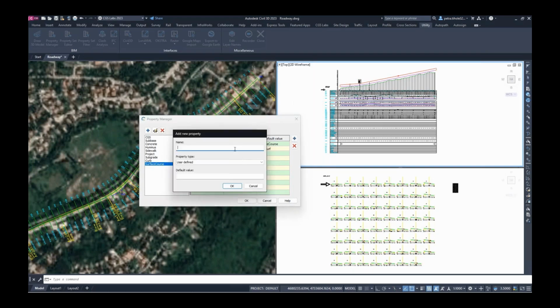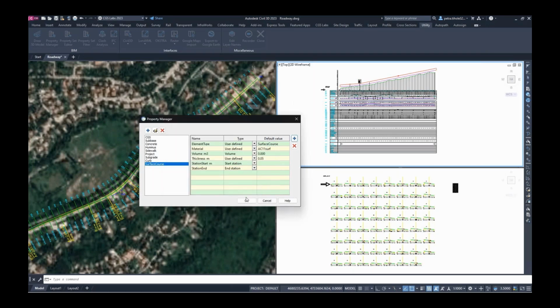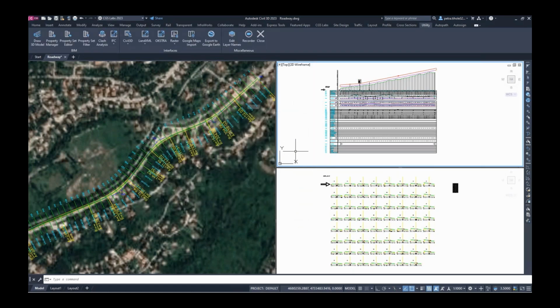Okay, so once again, click on the plus button, define the attribute name. So in this case, start station. We want the start station to be calculated automatically, so we select this value from the drop-down menu. And then I repeat the procedure for the end station. Okay, and once you have defined all the property sets, you can continue with drawing a BIM model.